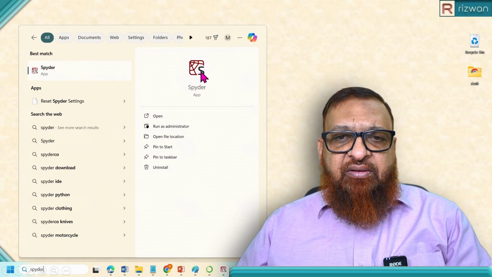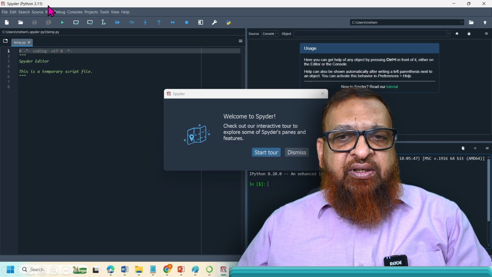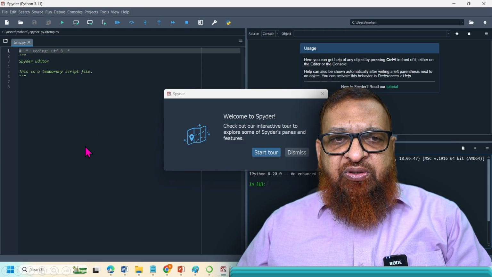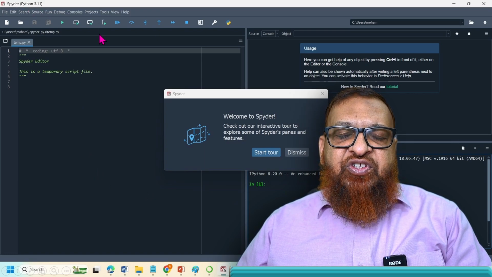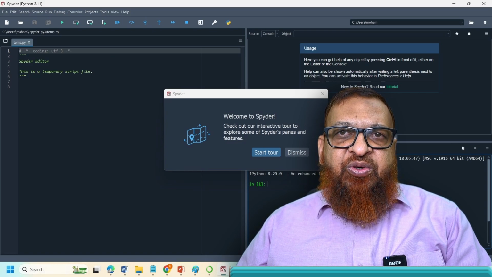Okay. When you double click the Spyder, it will open. It will take some time to open. It has opened for me. So when you get this particular black screen like Spyder Python 3.11, that means we have successfully installed Spyder, or nothing but Anaconda, under Anaconda distribution we have Spyder.